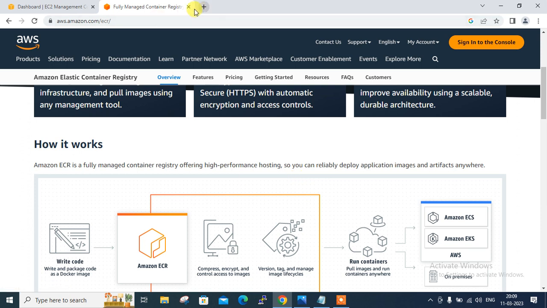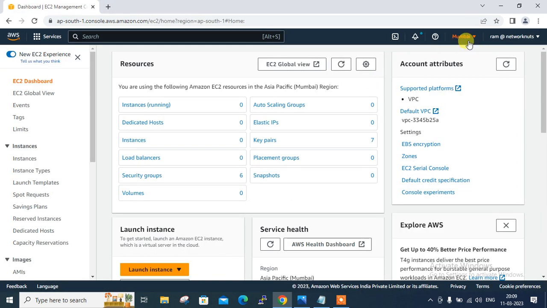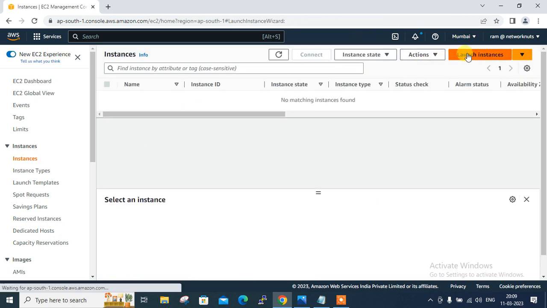So let me close this one. As you can see, currently I'm in my Mumbai region and this is my AWS console. So move to the first step, which is to launch your operating system with the AWS CLI and Docker tool. So let me go to instances. Click on launch instance.